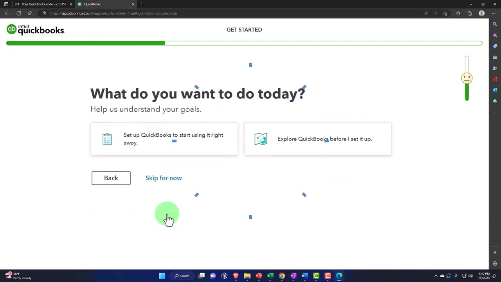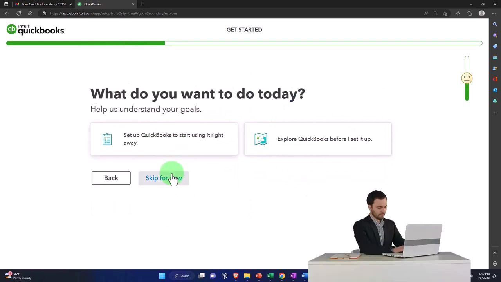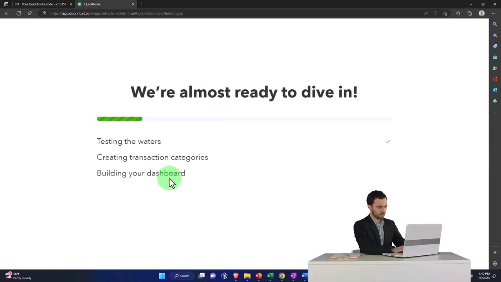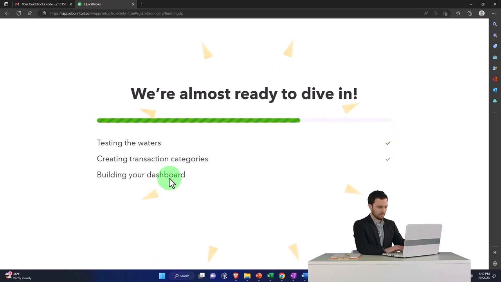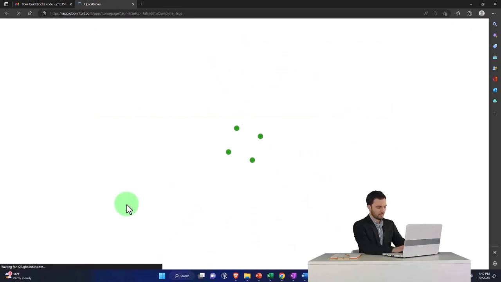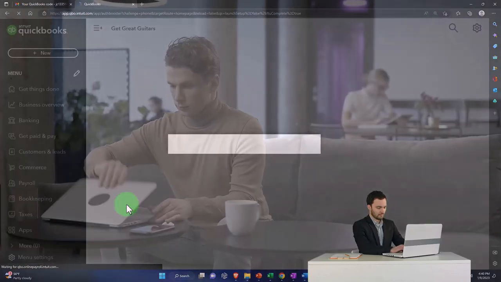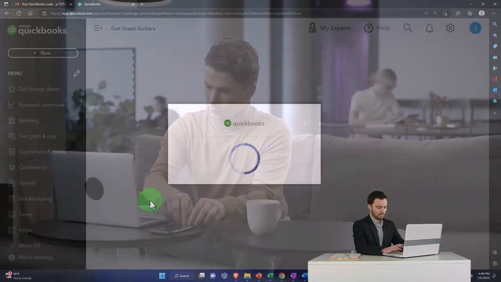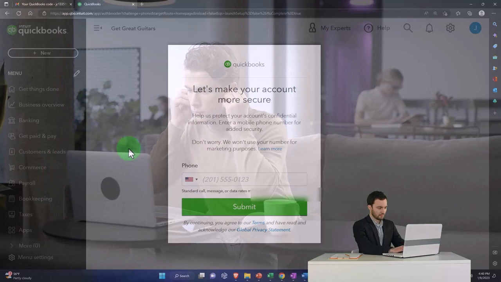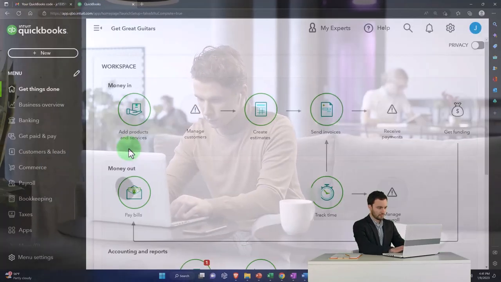And then what do you want to do today? Start QuickBooks. I'm just gonna skip the intro. And then there it is. So let's go then. And so now I'm in on the other side. I'm in another browser and looking at it thusly. So there we have it.